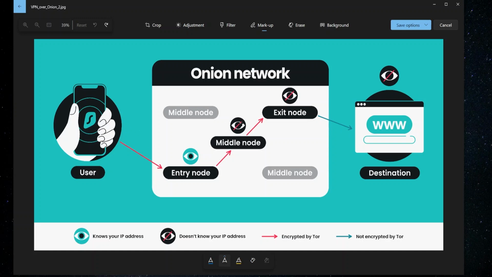Now, this middle node or middle server, it's received encrypted data, so it doesn't know your personal information, and it also doesn't know where you're going because it's getting encrypted when it goes to this exit node. Now, the exit node is the one that's leaving the Onion network and going to the destination website that you're trying to get to.